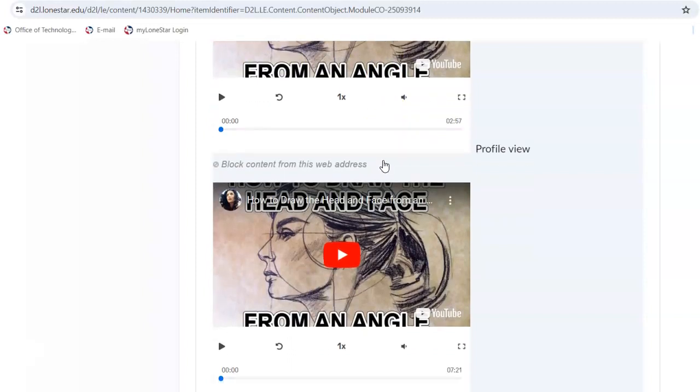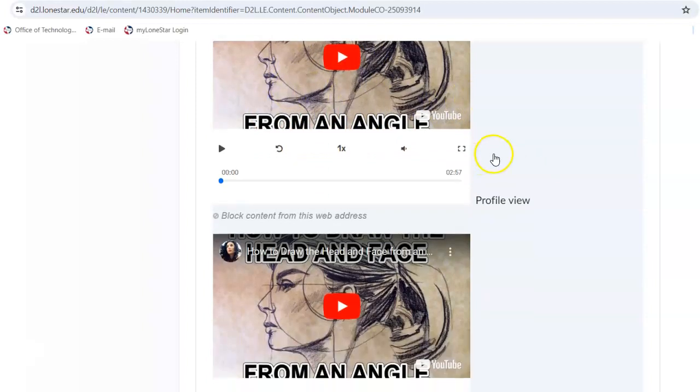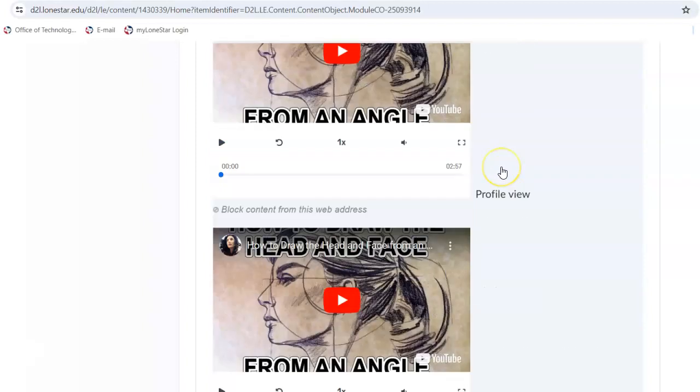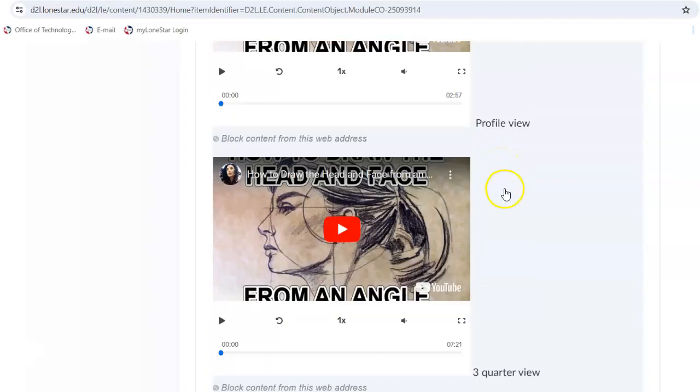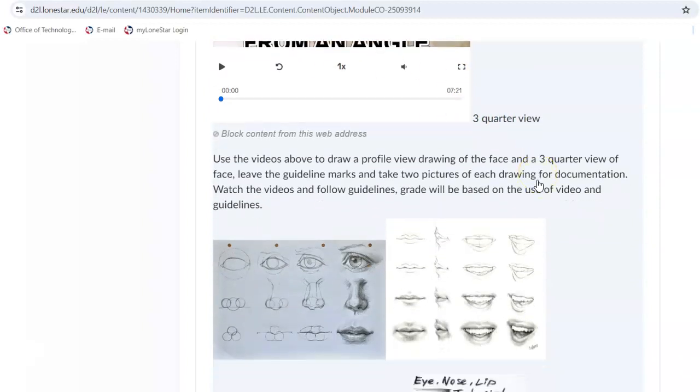And so what you're going to do is do the same thing. You're going to record yourself drawing that face, leave the guidelines on there, leave everything on there so that you can get full credit. And so you're doing a profile view and a 3/4 view, and those are the videos in there.